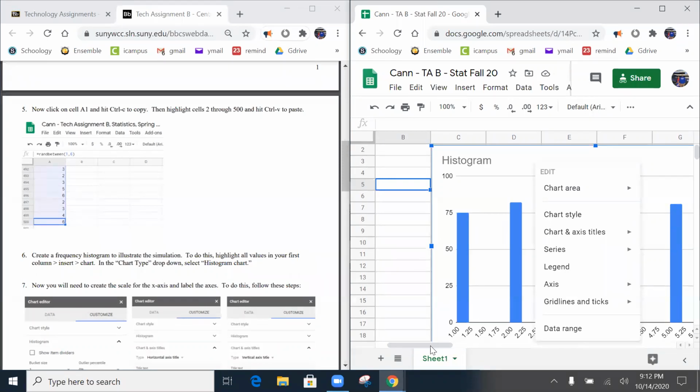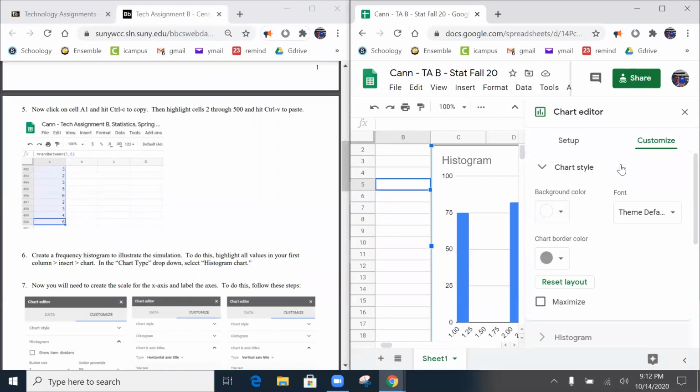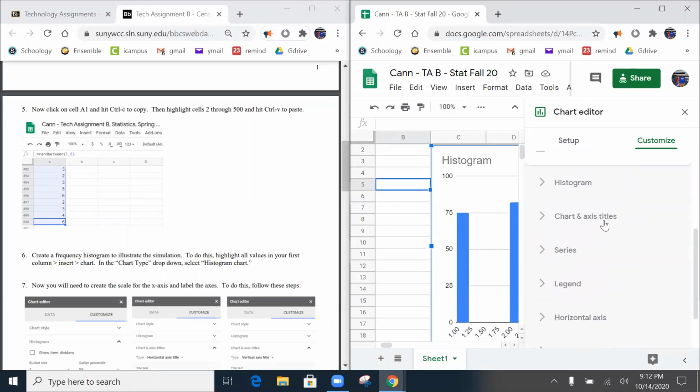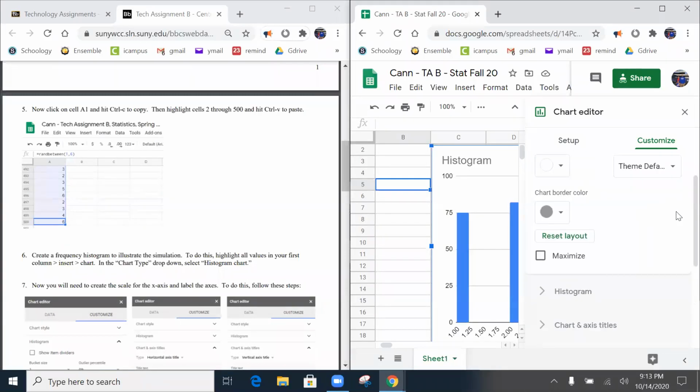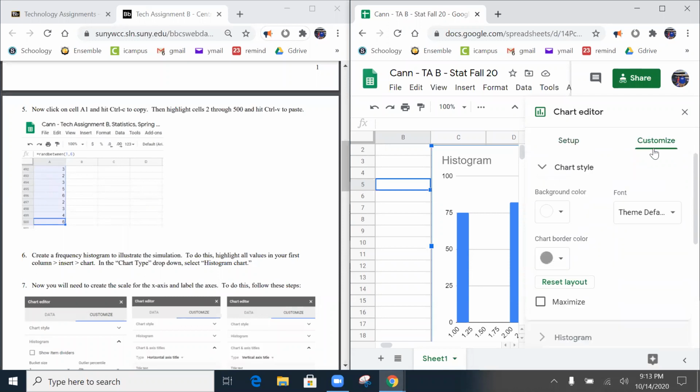So I can redo the chart, I can delete it and bring it back in, or I can right click it somewhere and go into these different options. Chart area, resize the chart area, chart style, we just kind of talked about that. Chart axis and titles and stuff like that. Let me click on chart style again. You can see here that it brings up the histogram, the chart and axis titles and all that stuff. I can play around with that, but I do want to get my numbers to look right. So we have the setup and we have customize.